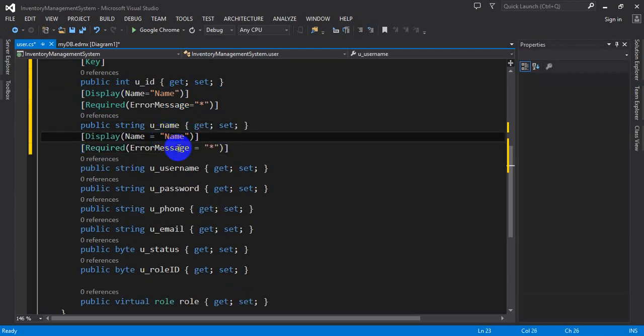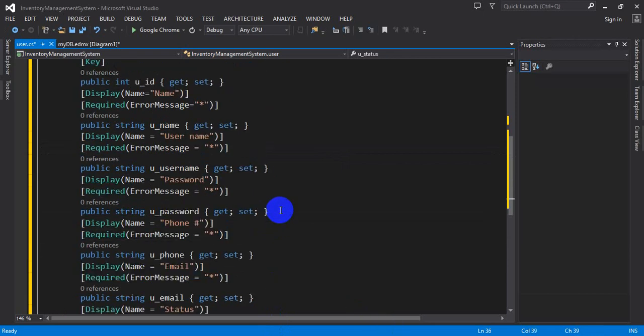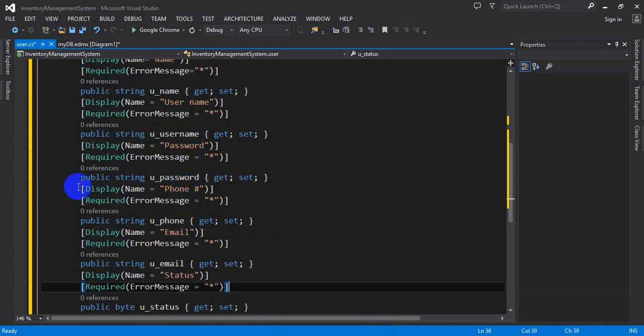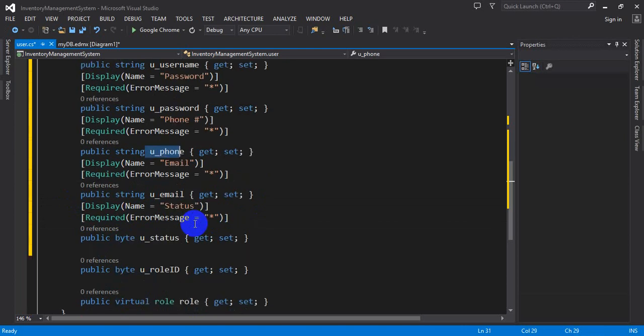This is my username, so I am writing username, and it is also required, and you have to do the same with all. Let me write all the annotations on all the properties. I'll be right back. Okay, so I have applied every annotation on every field or model property we have.